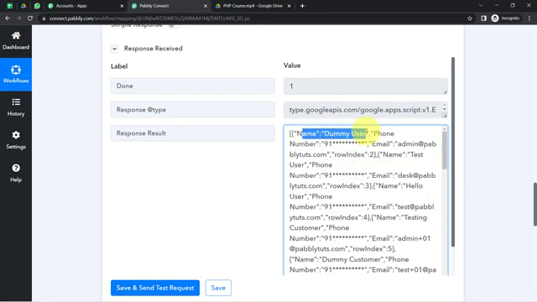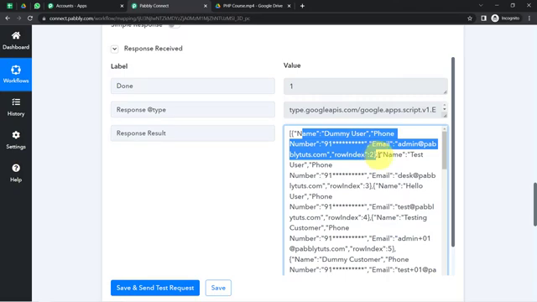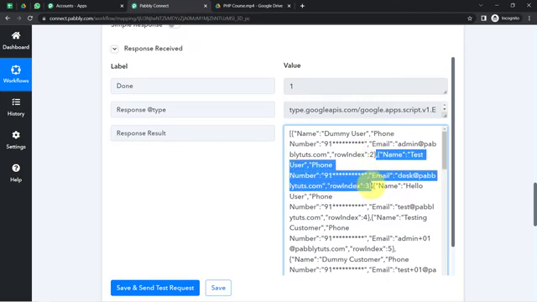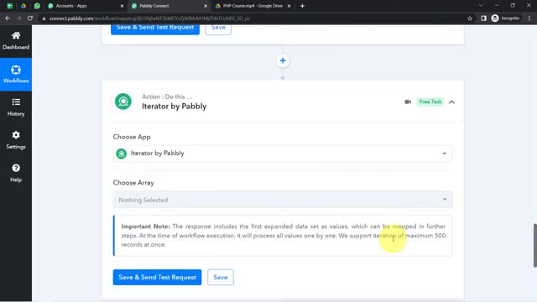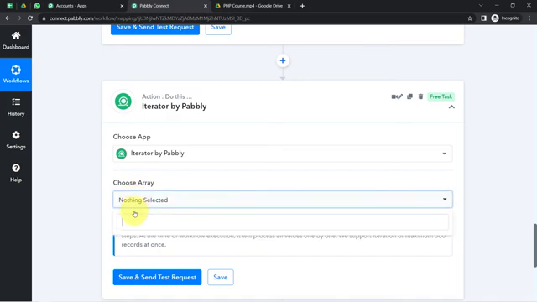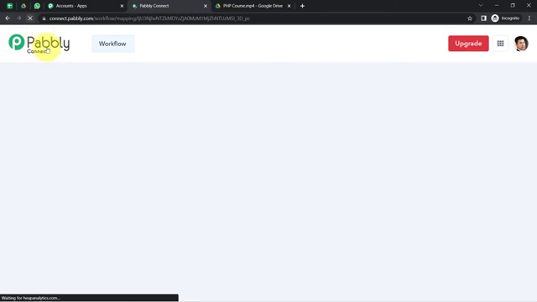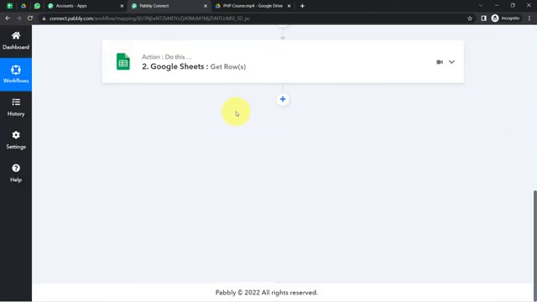Okay, the name is dummy user, phone number, and email address, and the row index. This is the first data, and from this curly braces to this particular curly braces I have the second data. So all the data I have, and now when I refresh, you will see the same data will be automatically selected. So let me first refresh this, but since this particular step has not been saved, it will delete it automatically. So I'll have to add this particular step once again.